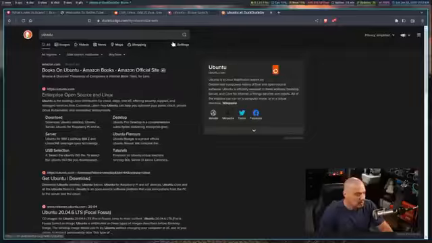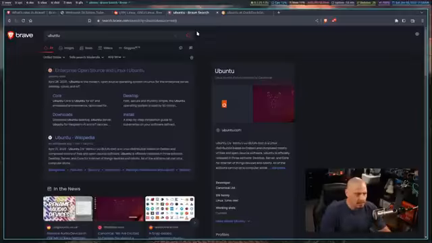When you compare the DuckDuckGo search results for anything, and Ubuntu was just something off the top of my head, I could have searched for practically anything, the Brave search results are just better.